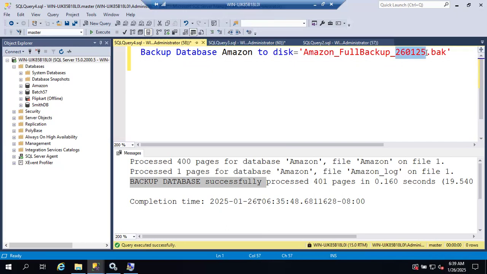If you run that script after a minute, at 6:39, as the minutes are different, again it will generate a new backup file with the new timestamp. It's a dynamic time, right? So when the time is changing, the backup file name is also changing. When the backup file name is changing, there is no question of append or overwrite here. It is going to create a new backup set.